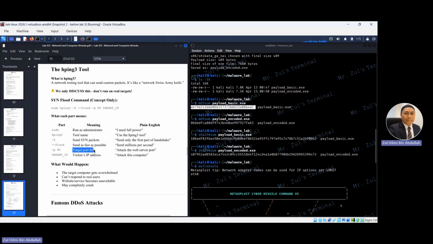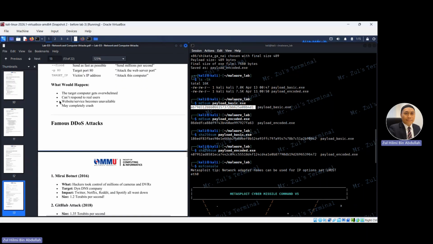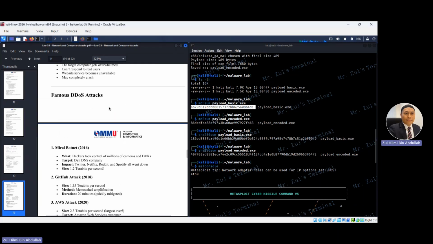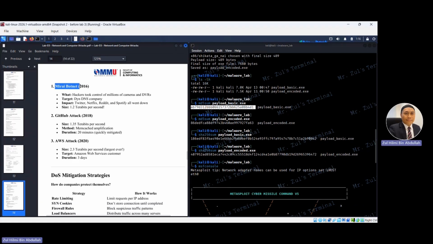And then we target the HTTP port, then the IP. So what will happen? The target will get overwhelmed, can't respond to the real user, and the website becomes unavailable, because you want to connect to the main website, for example, without acknowledging. You just send requests only. So this is the famous denial of service attack, and the distributed denial of service attack. Okay, you can go to the literature and find how this works.